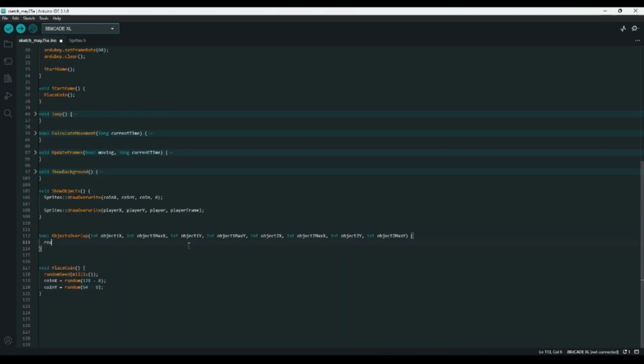The calculation really isn't that complicated, so we can do this all on one line and simply return it. So we'll need to check if object 1 max x is greater than or equal to object 2x. So if the rightward side of object 1 is past the left side of object 2, and object 1x is less than or equal to object 2 max x. So if the left side of object 1 is before the right side of object 2, so all of this means the objects are overlapping on the x-axis.